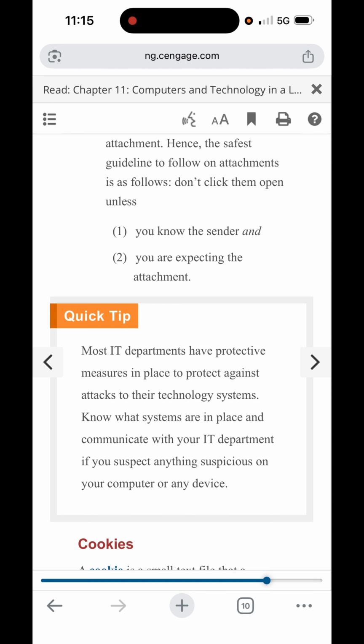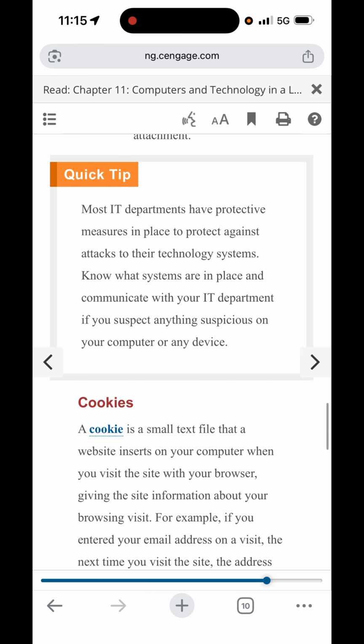Quick tip: most IT departments have protective measures in place to protect against attacks to their technology systems. Know what systems are in place and communicate with your IT department if you suspect anything suspicious on your computer or any device.